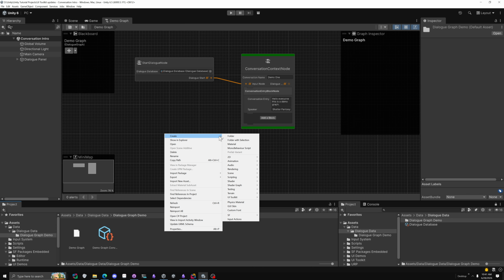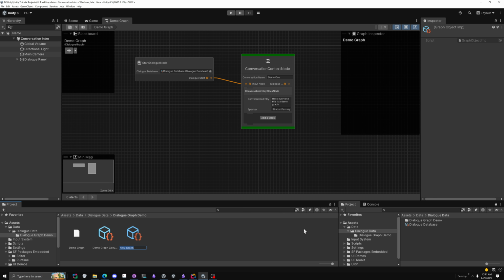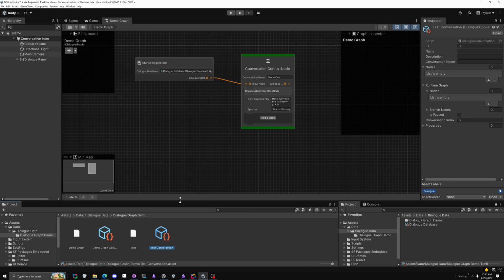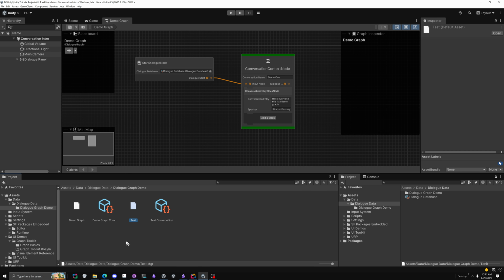So I can actually go here. I can actually go to SF. You'll notice there's a dialogue. I'm going to create a dialogue graph real quick, and I'm going to say test. And then I'm going to hit it. Notice whenever I hit test conversation, it creates a thing called test, and it has SFGR. SFGR is a custom file extension for graphs, for my demo graphs.